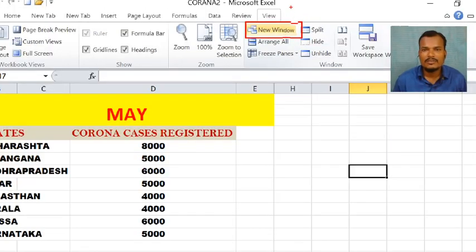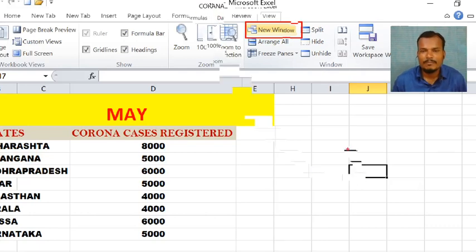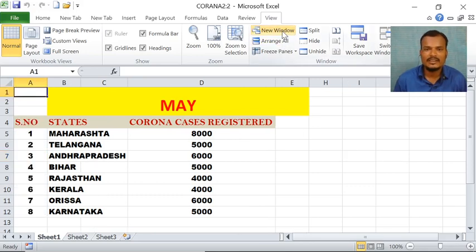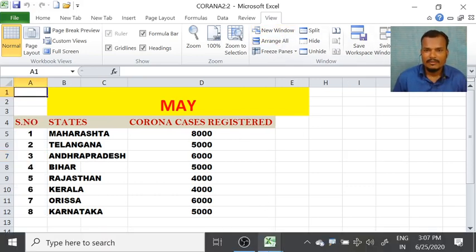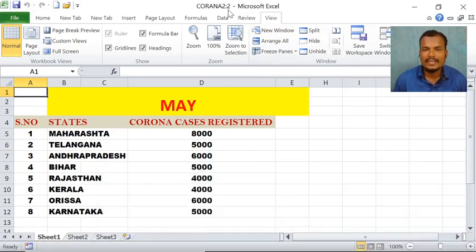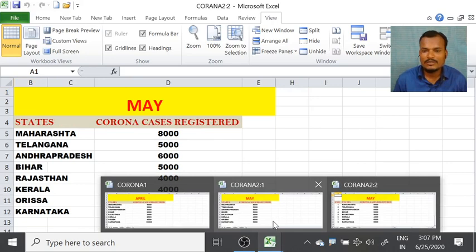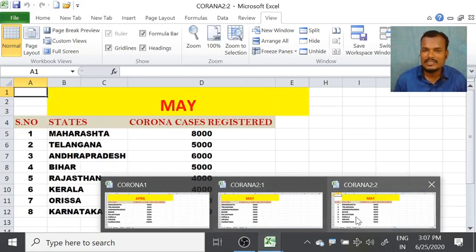Okay, and you observe here, this is the name of the workbook, Corona 2. Now I am clicking on new window. You observe here the name is 2.2, which means two files are there. See, Corona May month I have taken. This is the original file, and Corona 2.2 is the replica, that means the duplicate file.